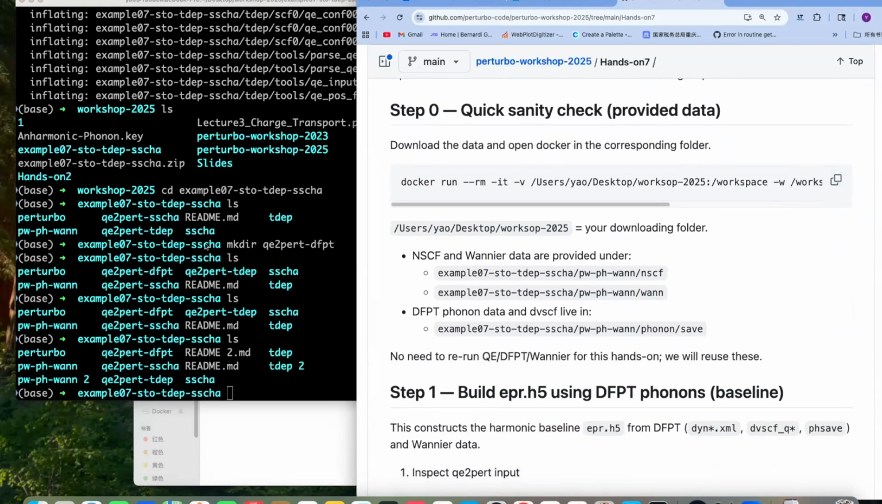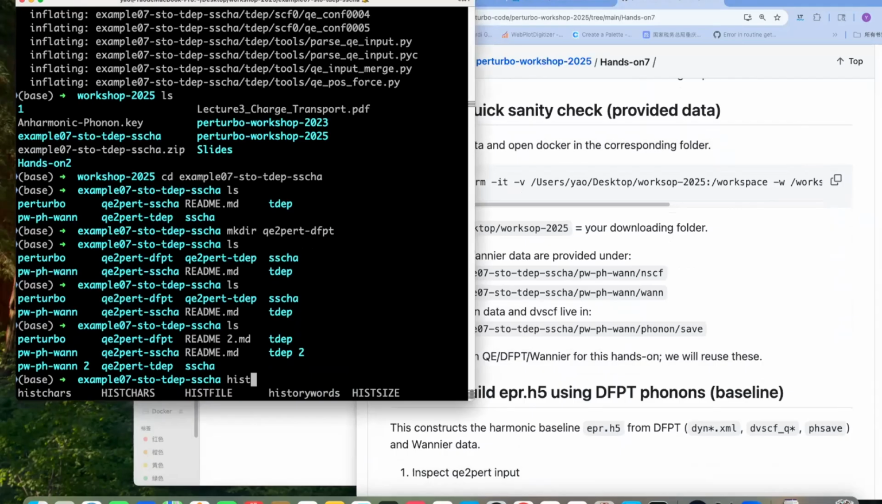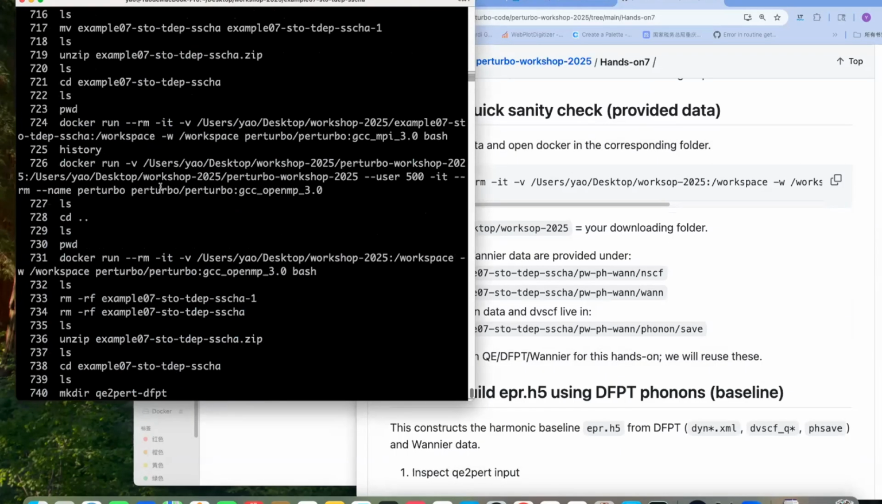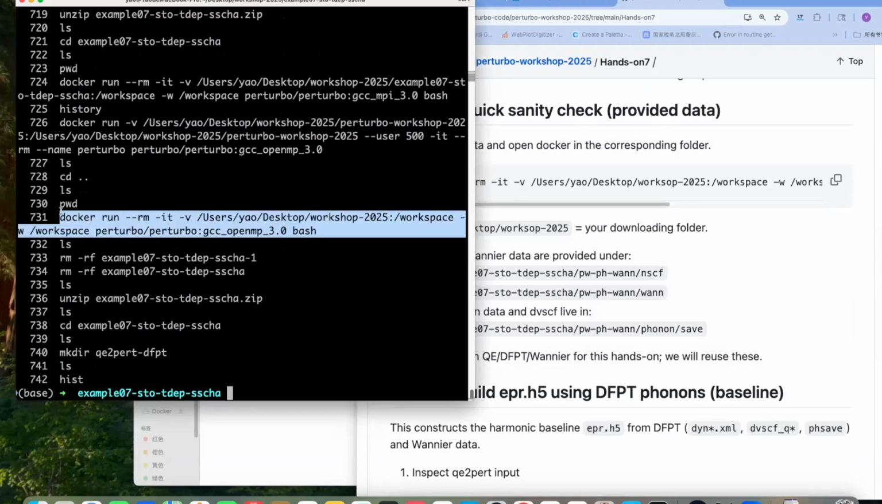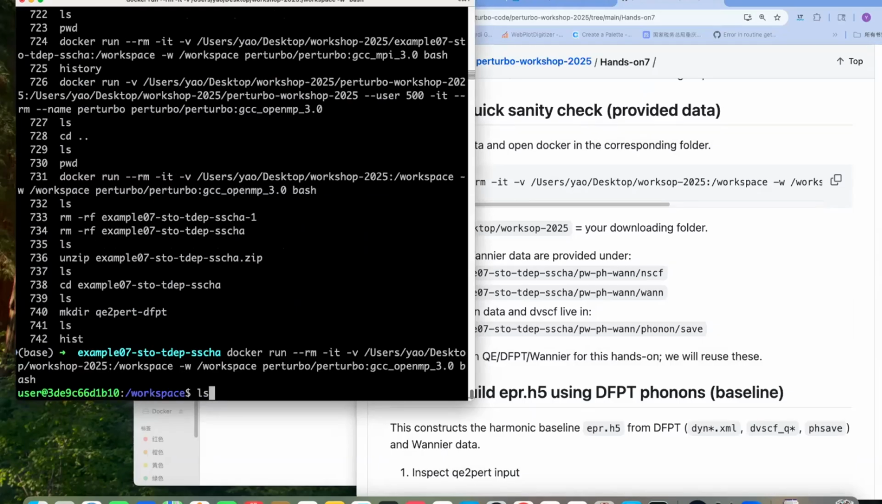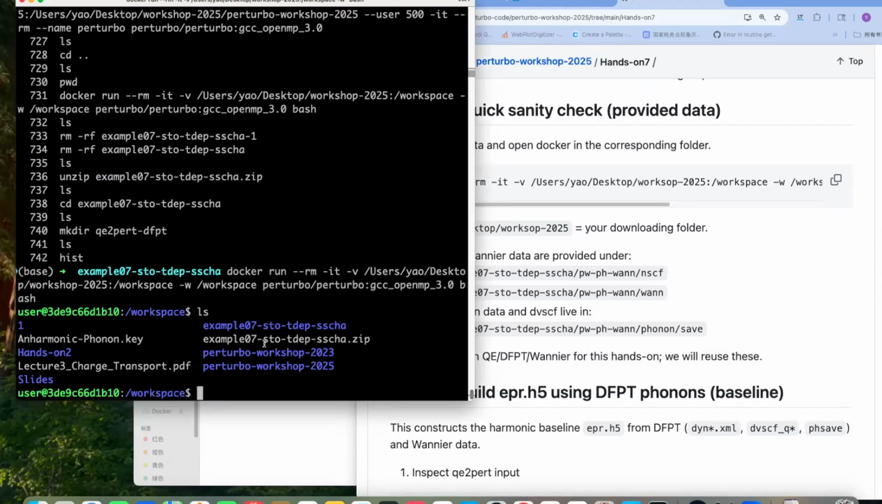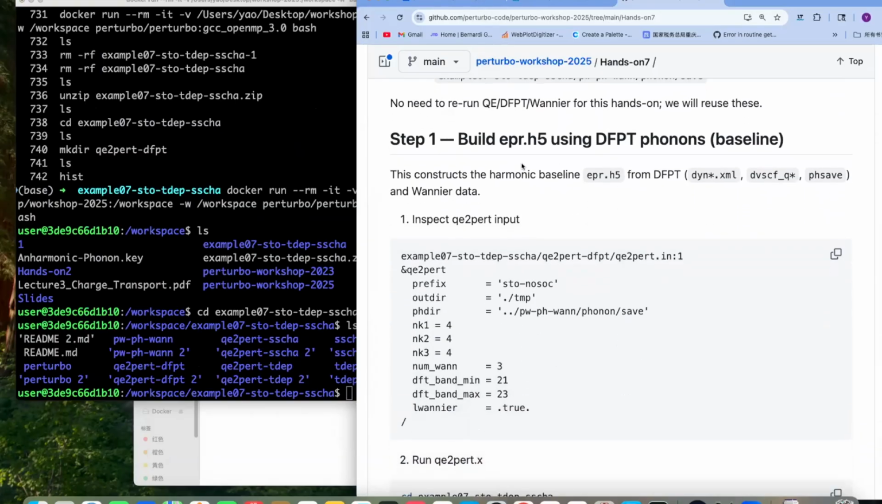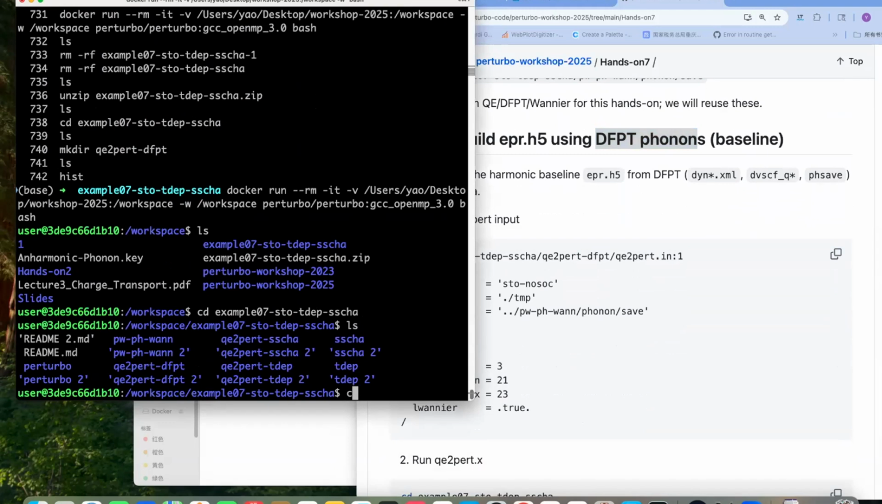First of all, let's start the Docker. Let me find it. Let's see, it's my script. Okay, generate this and this Docker and go here. Then the first step is to generate the EPR file using DFPT phonons. This is the baseline. I think you have practiced this several times.